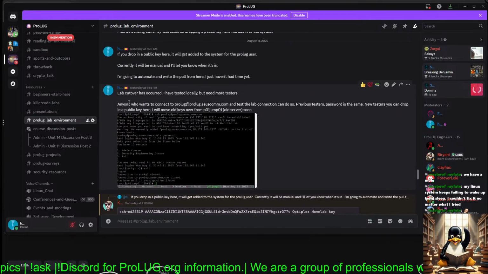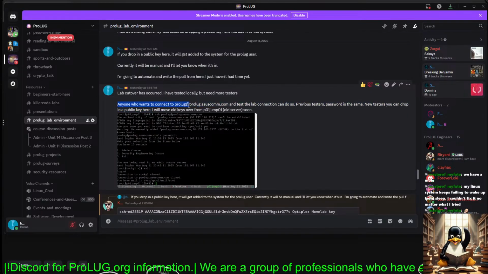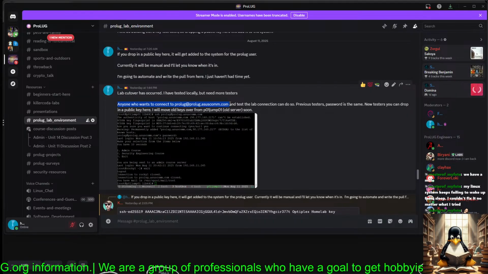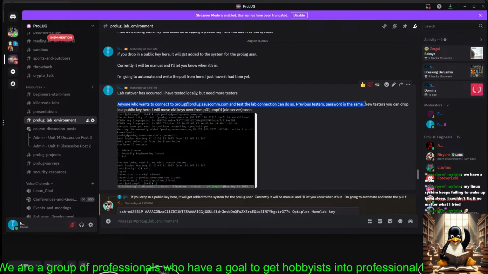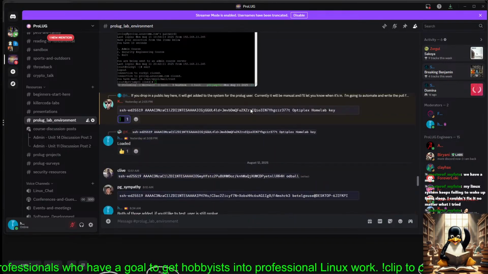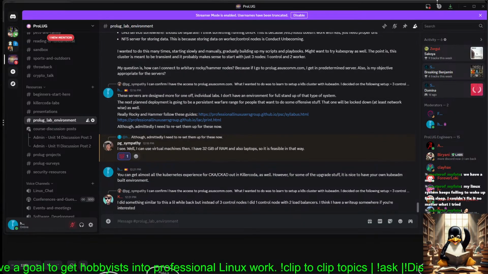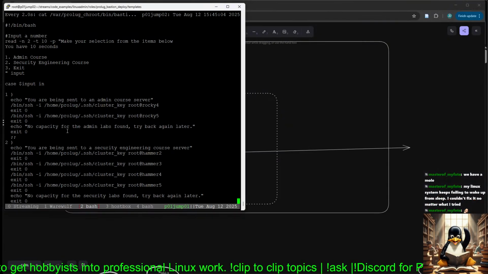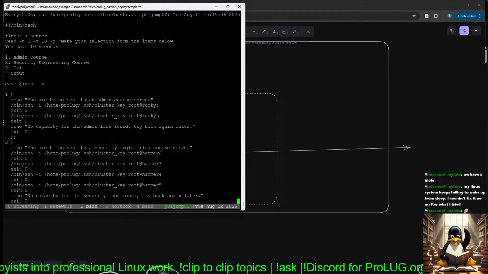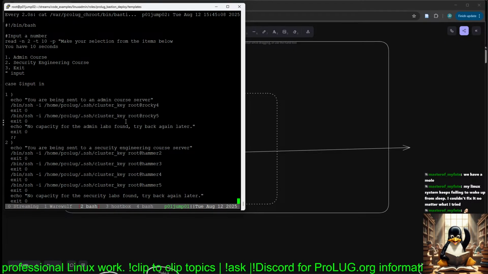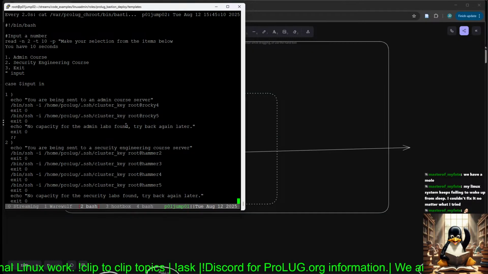If you drop your key here, anybody that wants to connect to ProLUG at prolug.asus.com can do that. The password is the same for people that know the password, and you can drop your public key in here, and I will move the key into the correct location for you to get in. People were testing that earlier today. That is working, so you can get into any of the available systems and do whatever you need to in there.